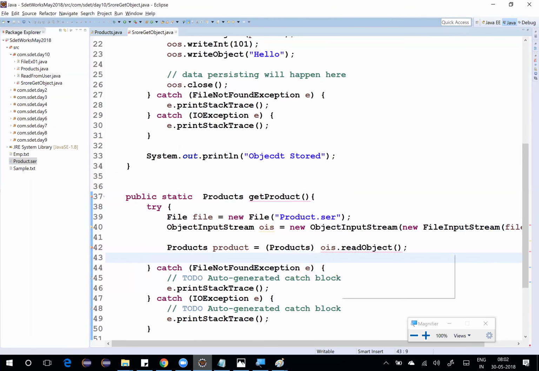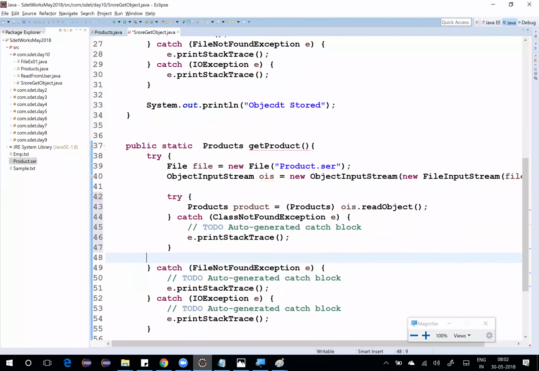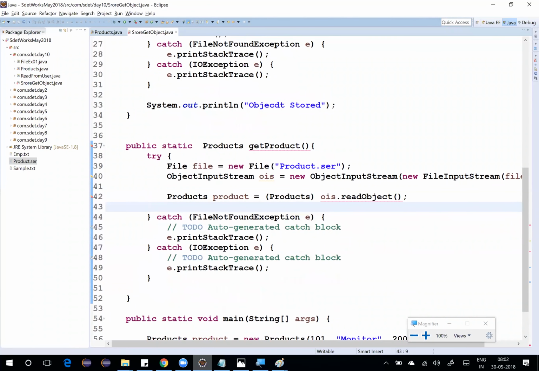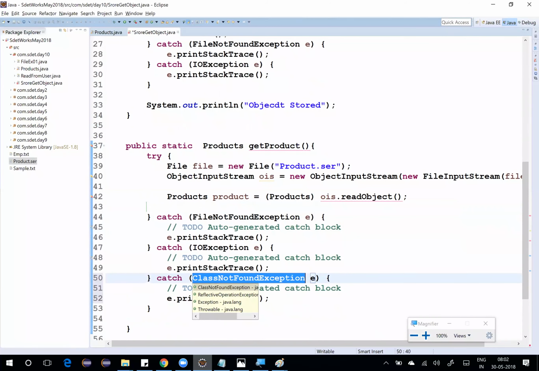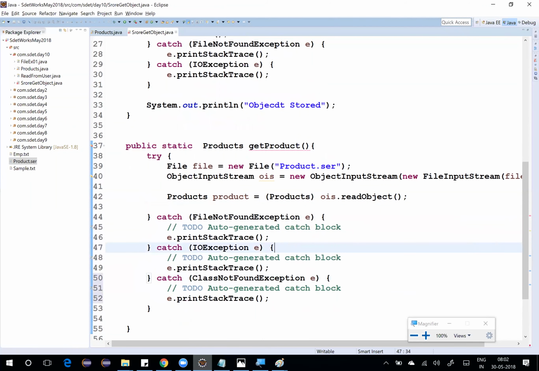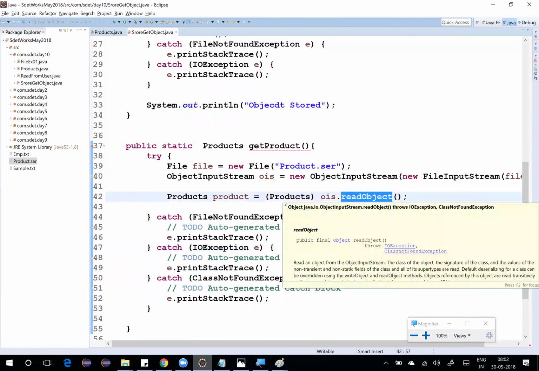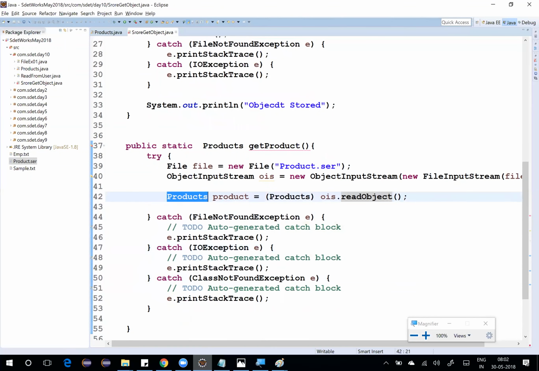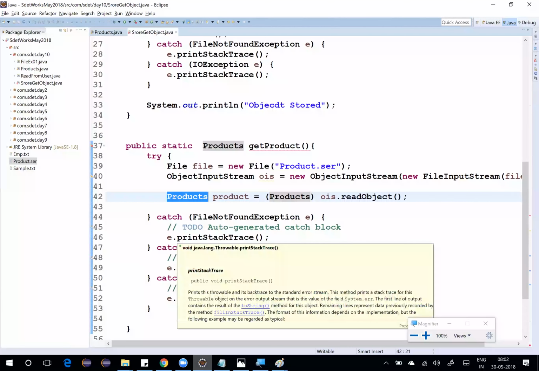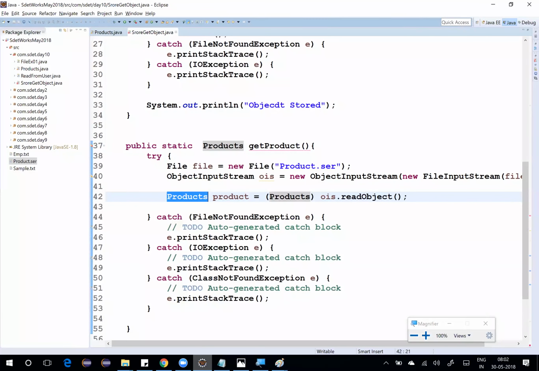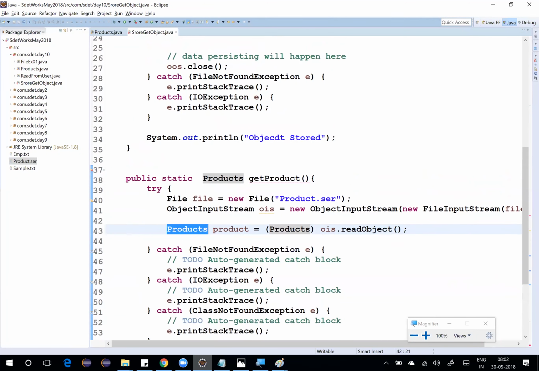This will also throw an exception. Let's put an exception which is called ClassNotFoundException. There might be a mismatch in the class. That's the whole idea. When you take the object and you're casting it to product, this may be the wrong class as well. For example, if you read a string first and put it here, then there is a problem.